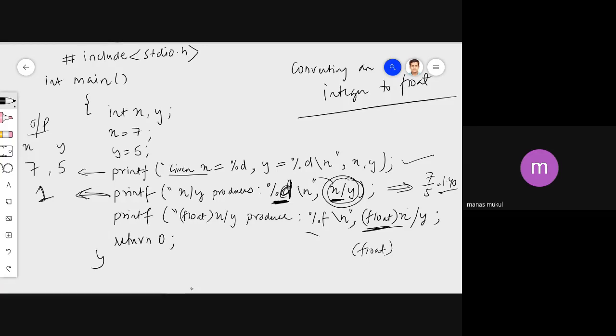So you can have different data types here as a cast operator. This converts the value of x to a floating point number. As soon as this becomes a floating point number, this whole expression, floating point number divided by 5, will by default become a floating point number. So this whole thing will become 1.40.